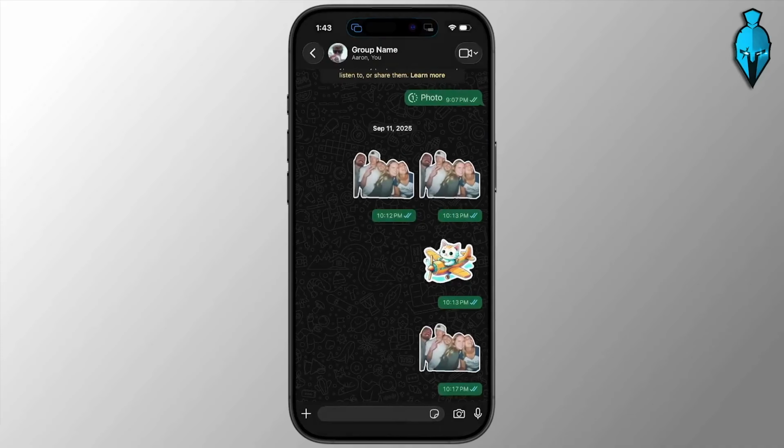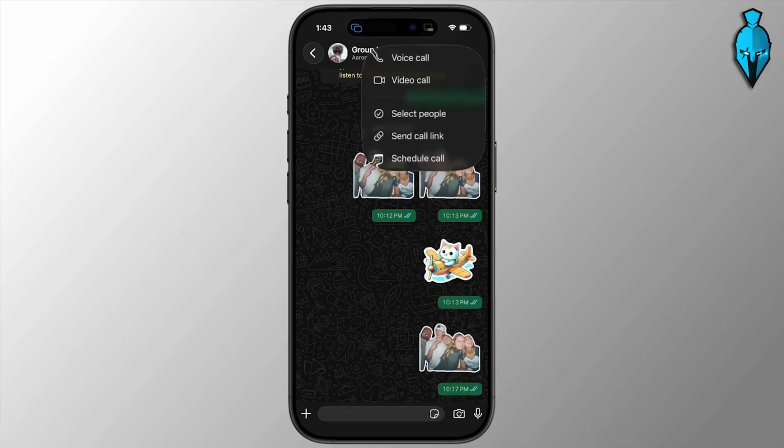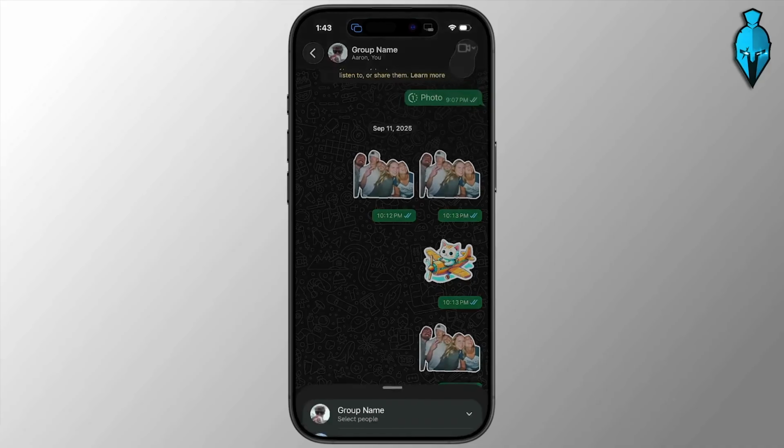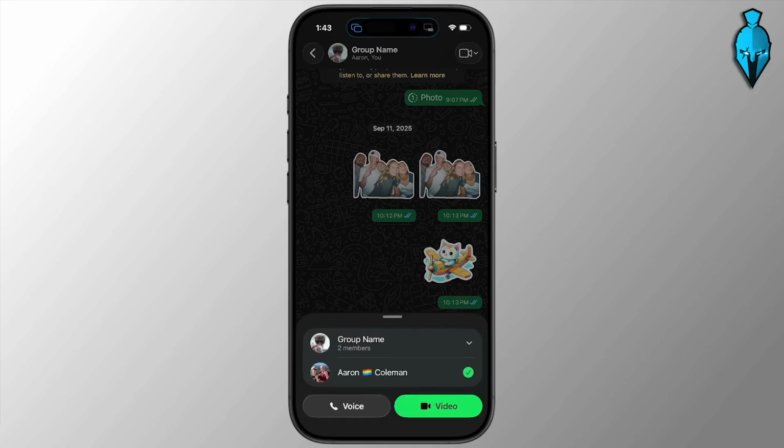The next is another group setting, so go ahead and open up a group chat and tap on the phone or video icon up at the very top, just like so. In this section, you want to go ahead and select people, and you want to choose them, and then you could specifically do a voice or video call with just that one person from the group.